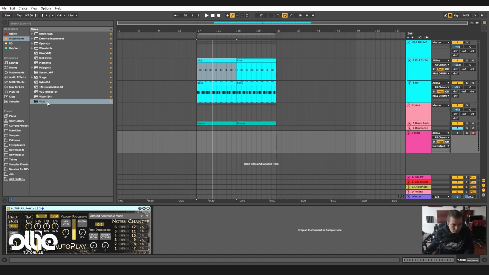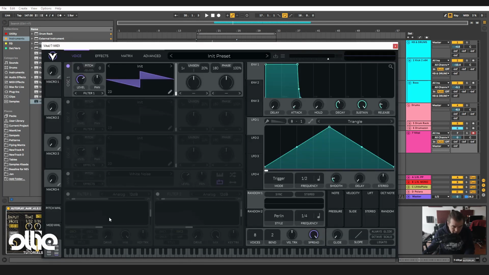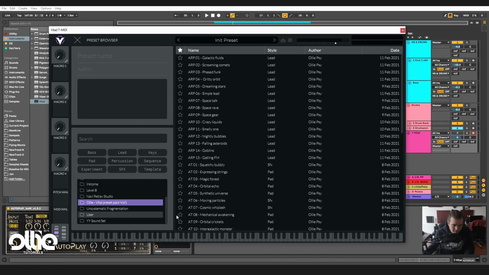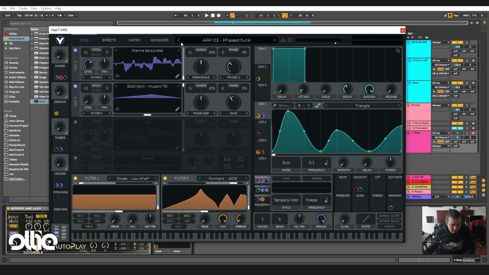So let's load Vital in here and see what this pack is all about. If I go to my preset section in here, here's the pack. The pack contains 55 presets and their unique wavetables, because most of these presets have been created using wavetables that I've created inside of Vital's wavetable engine in here. So you will get the presets and the wavetables.